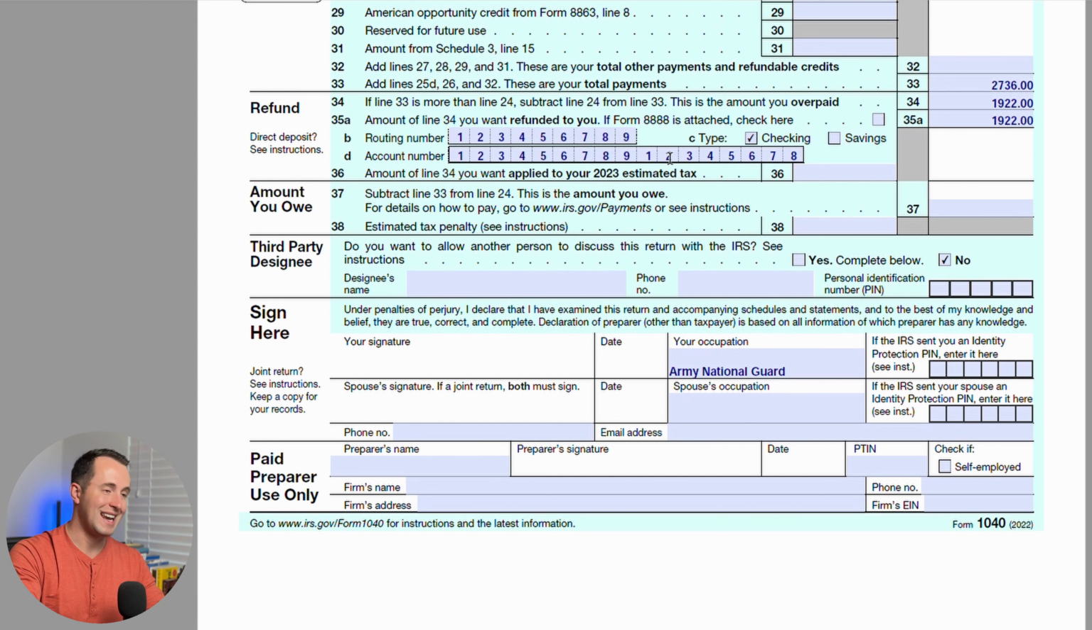Now 37 is going to be the amount that you owe. So if you did underpay your taxes, again, you're going to have to actually pay those taxes. That's going to go on 37. And then you also have to figure out how much you owe as an underpayment penalty, and that's going to go on 38.